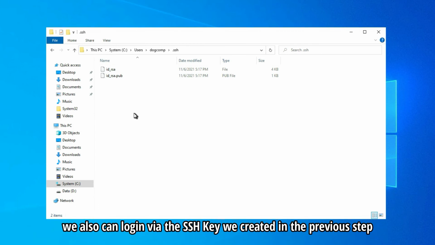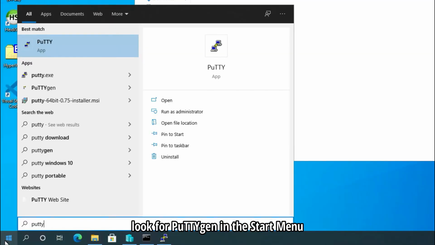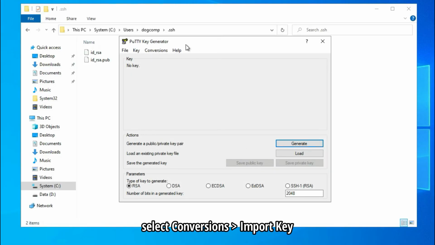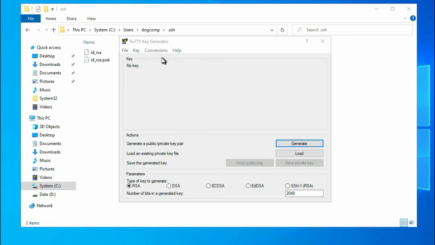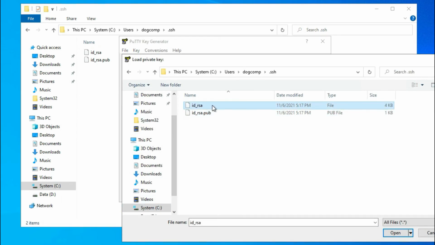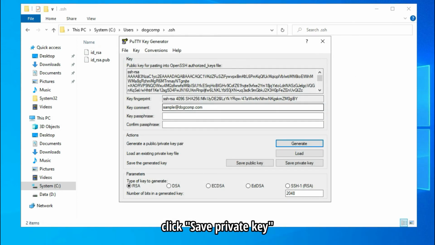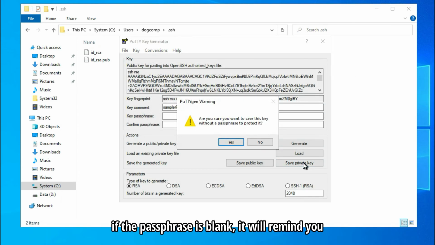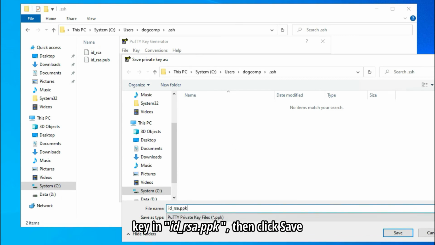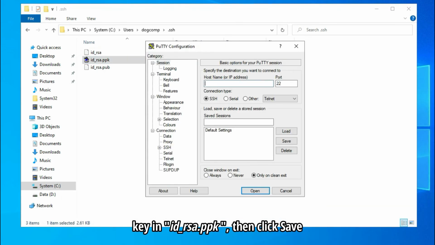We also can log in via the SSH key we created in the previous step. Look for PuTTYgen in the start menu. Select Conversions, then Import Key. Confirm the path, then select the private key. Click Save Private Key. If the passphrase is blank, it will remind you. Double check and then save. Do not replace the original private key. Key in id_rsa.ppk, then click Save.